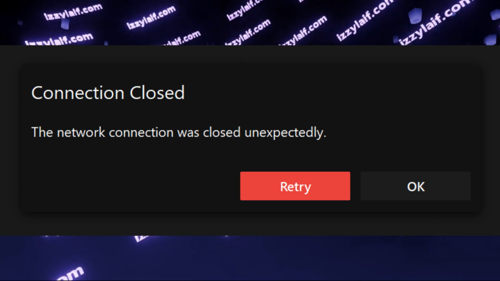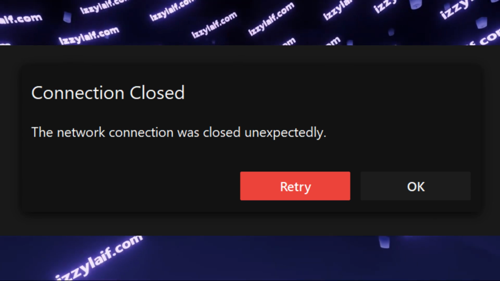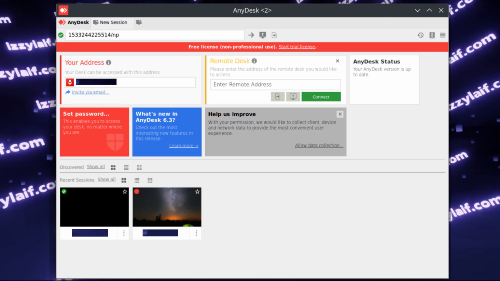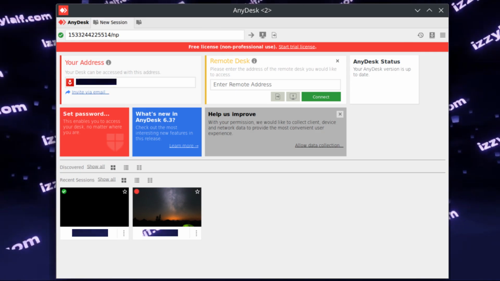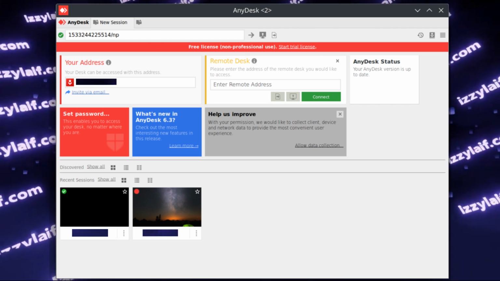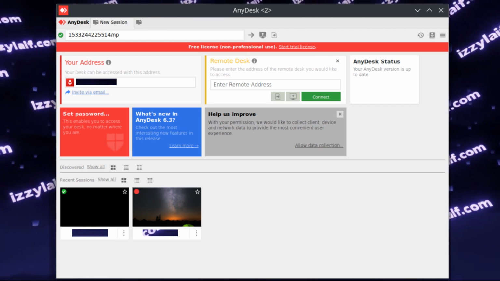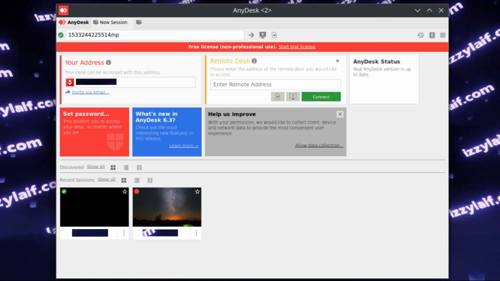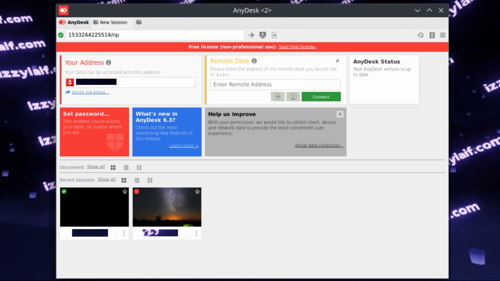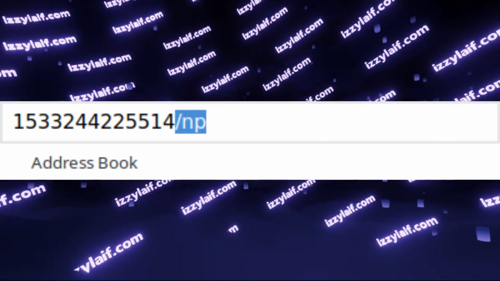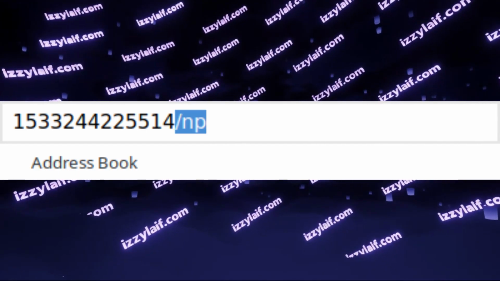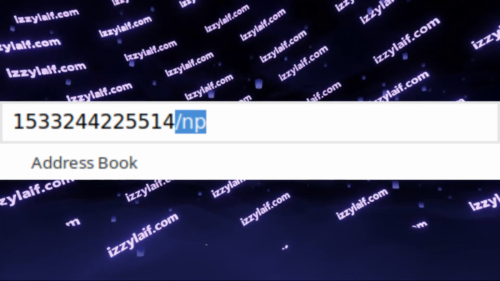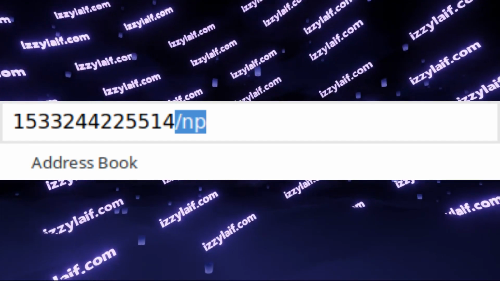However, it turns out that in this situation, you can connect to the remote machine using /np after the remote machine ID. In most cases, that will be those numbers that Anydesk generates, so it will be a numeric ID, but in some cases, it may also use some letters. Anyway, what you need to do is just enter the remote ID, then /np. The remote ID is the same remote ID you used to connect to that machine.